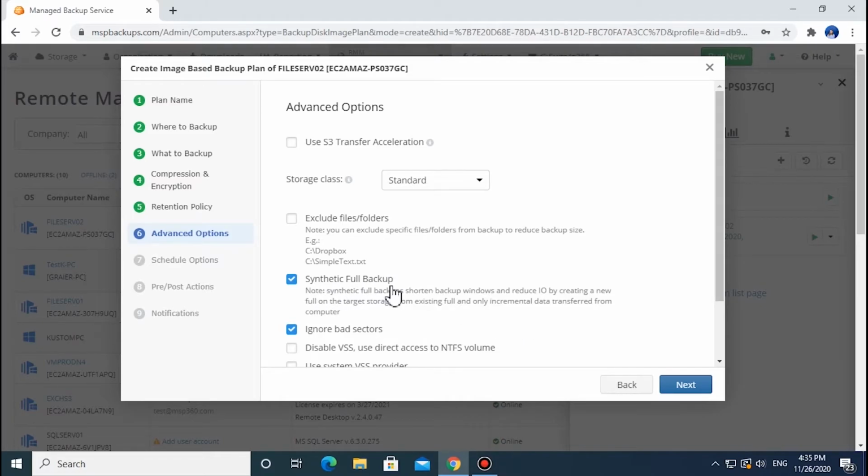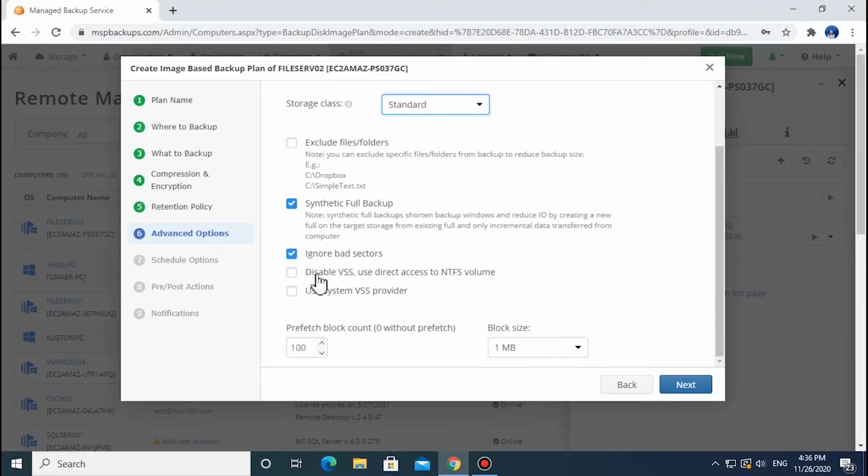In this example, we use Amazon S3 storage, so there are preferences available for AWS clients, acceleration, and storage class. You can also exclude files or folders to lower the size of your backup. Change VSS options if needed. Switch off the usage of the shadow copy technology to make a backup not from a snapshot, but from the file system directly, and employ System VSS Provider if you want to.